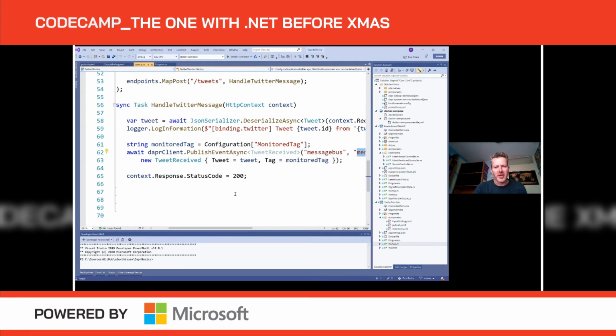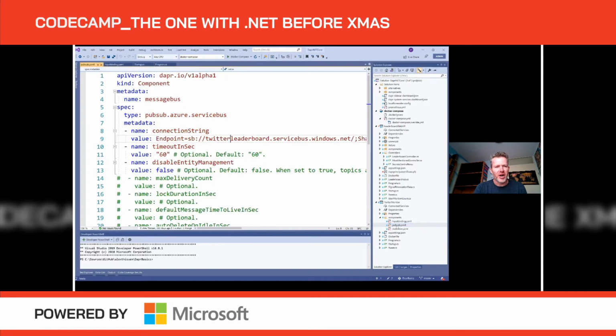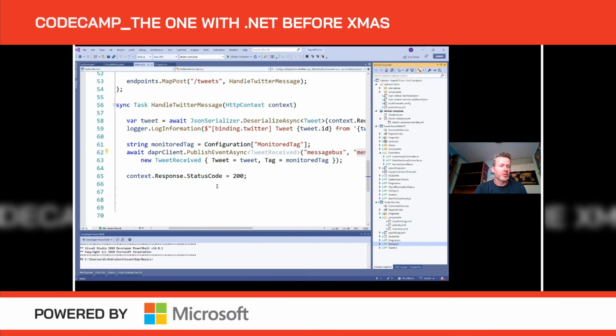And the wonderful thing is that if I change this pubsub file from Azure Service Bus to, let's say, RabbitMQ, then all I need to do is provide additional connection data, and I don't have to change any of my implementation code, because the same code will push it onto RabbitMQ from here on in.